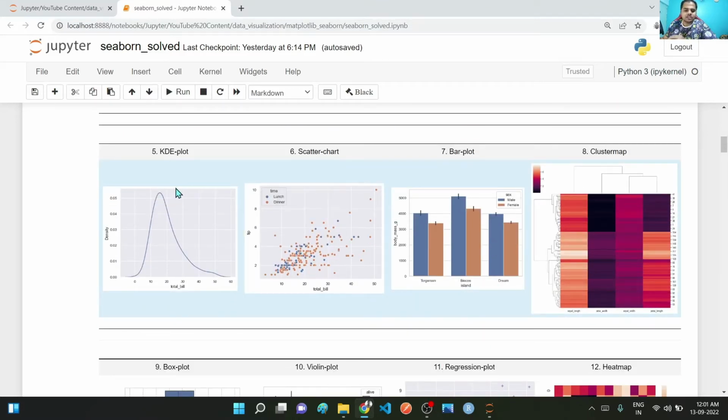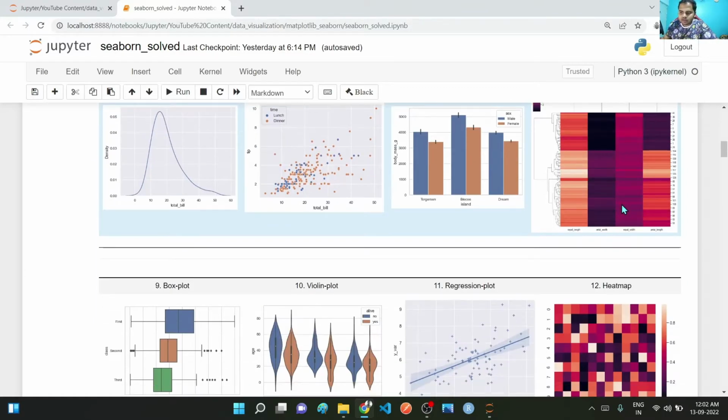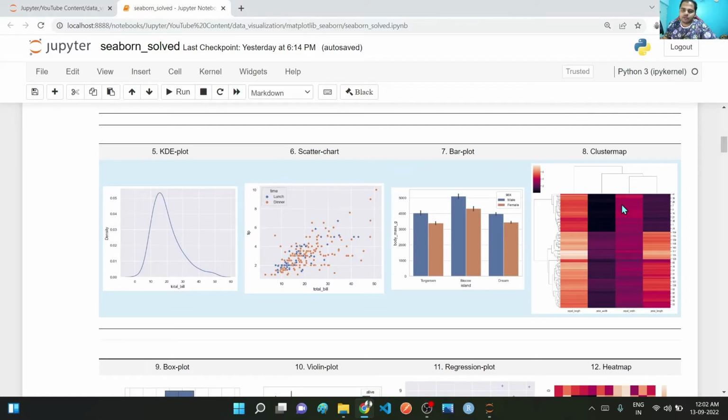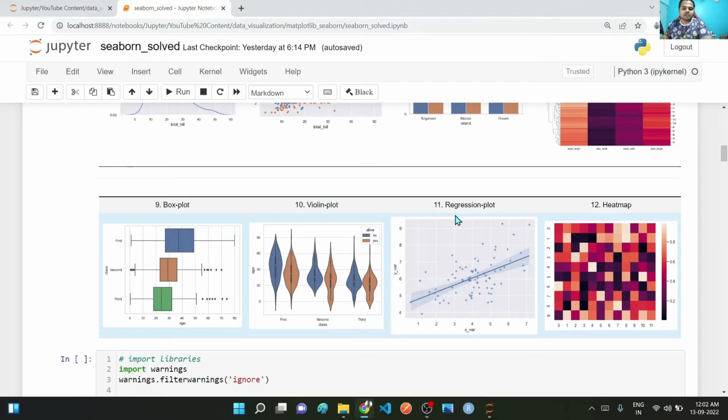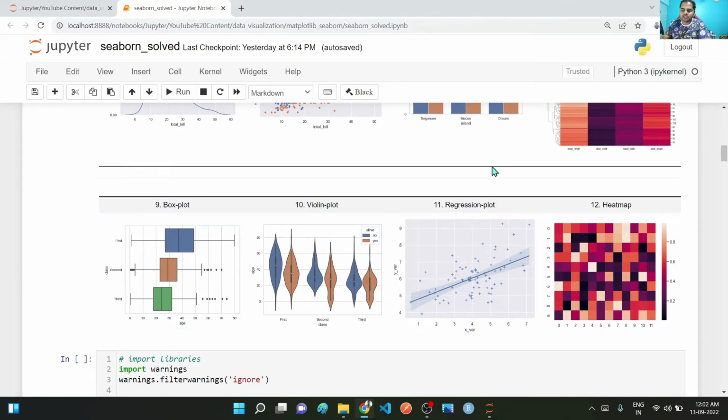KDE plot is similar to a frequency distribution plot. Then scatter plot, again a scatter chart. Then seventh is bar plot. Eighth is cluster map. Cluster map is similar to a heat map, but we also get a hierarchy when we plot a cluster map. Then the ninth one is box plot, the tenth one is violin plot, and the eleventh is regression plot. Regression plot is basically where you draw the regression line and you also plot the points.